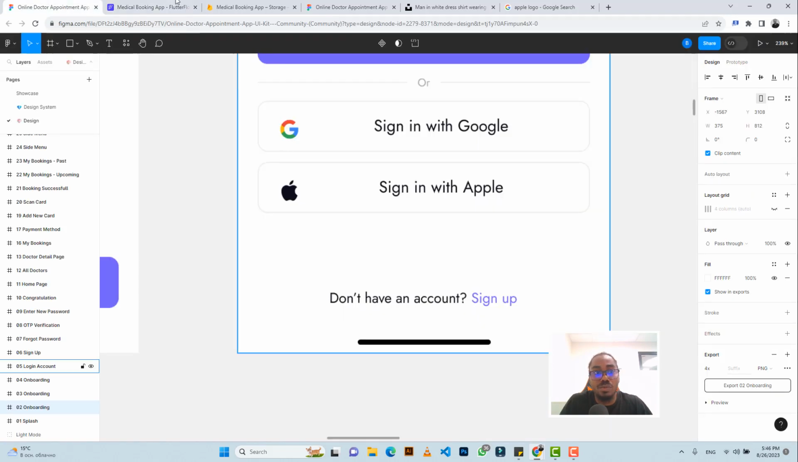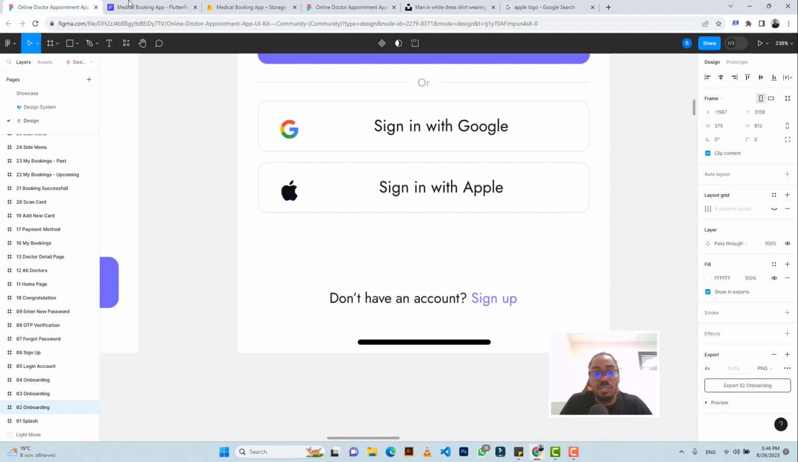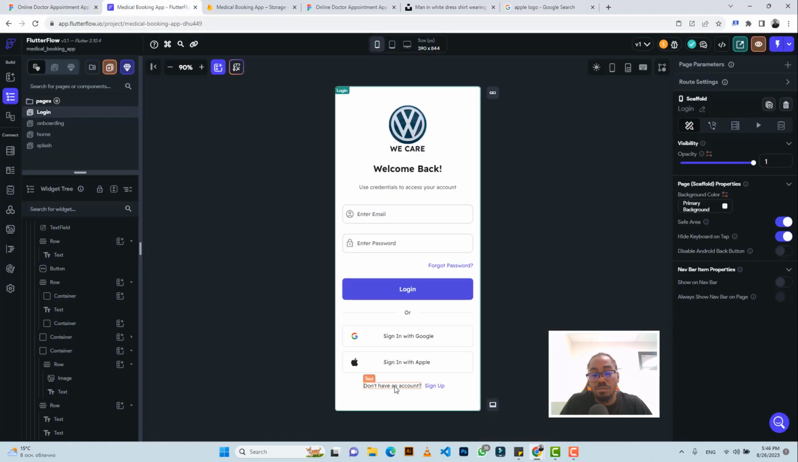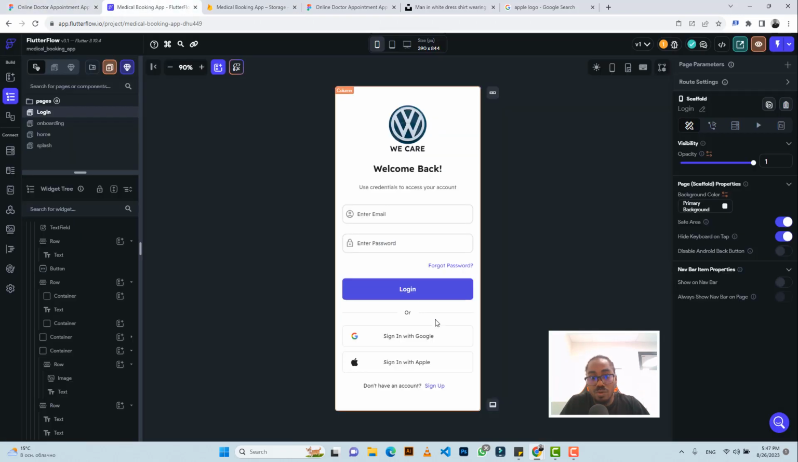So I think this is okay. Sign up, pretty much okay, really, if you ask me. You might want to consider changing the sizes and all of that, but I'm not much of a UI UX designer. I'm just trying to understand the sizes of these things. But I think we have done some good work so far.